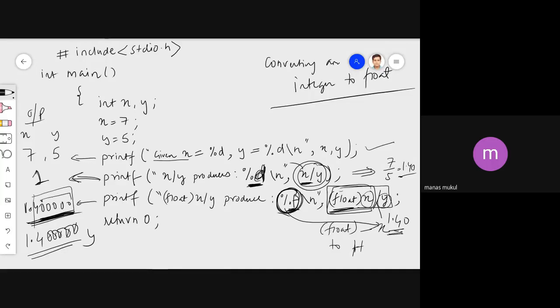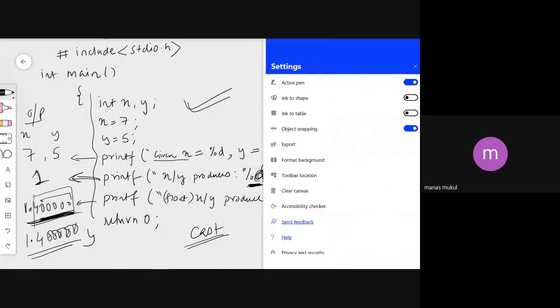The whole point of doing this program was to understand this small thing called a cast operator. Don't worry too much about this program. Just remember that we have something called a cast operator which converts your data types from one form to the other. Now there is a simple logic, a rule, and let me explain that logic to you.